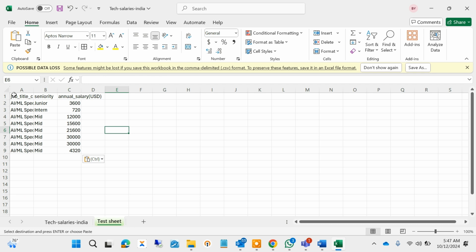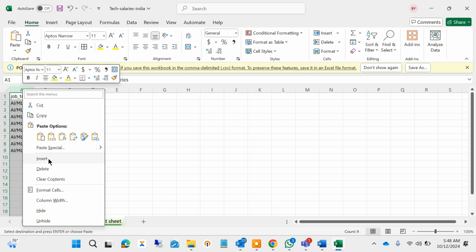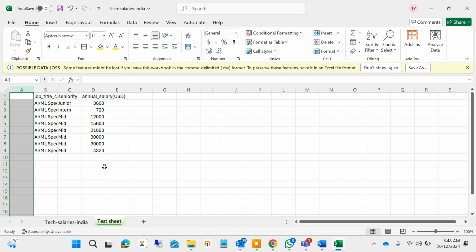If you notice, I don't have any space before my first column, right? But I can still create a space if I want, even though I have pasted there. So what you can do is just highlight the whole first column, right click, and do insert. Once you do that, it shifts the old data to the right and creates a space there.